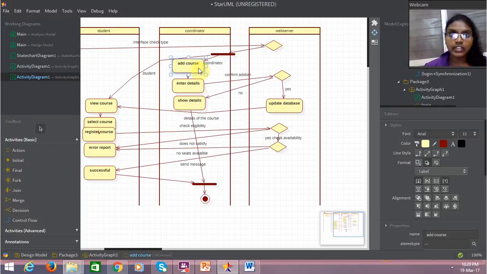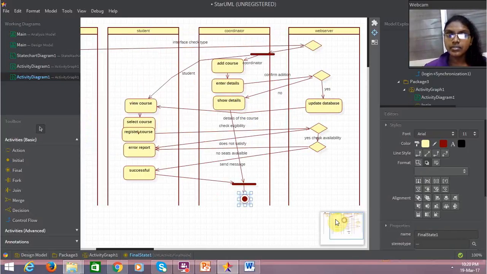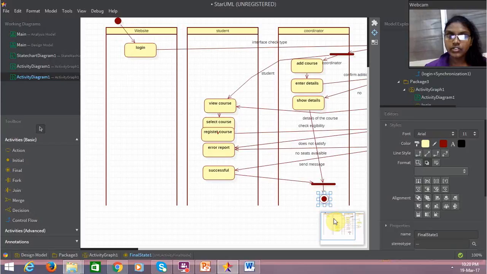If he is a coordinator, then he can add the course, he can enter its detail, and over here he confirms his addition and then updates it to the system, or he shows the details and the system stops, or the system gives a completion record.